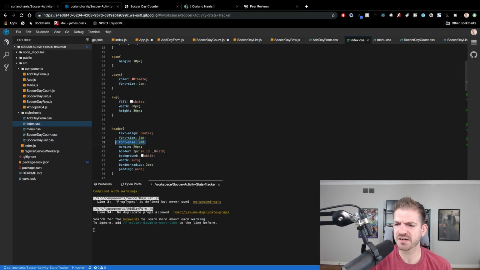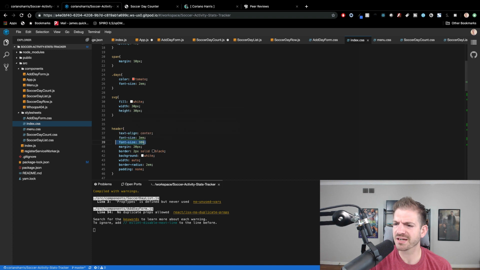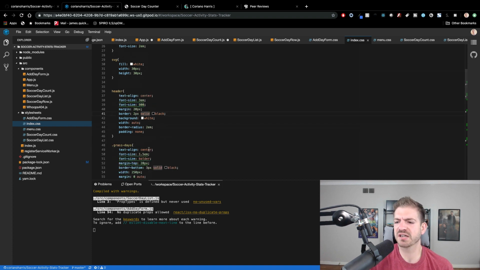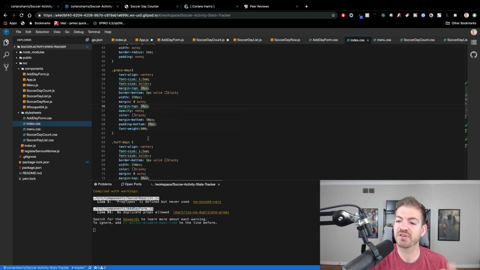Font size of 900. I'm not sure exactly why you'd actually want 900 if you're actually using it. Well, 900, it's not even pixels. All right, so you wouldn't have two of these defined. Also, if you scroll down, you've got margin top defined twice. And then you've got that same margin defined in a lot of different places, along with some font sizes.